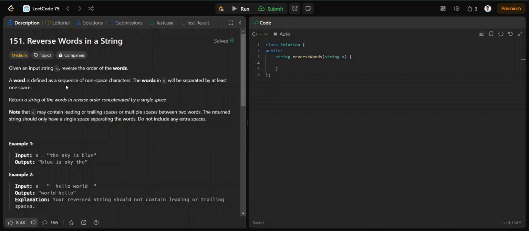A word is defined as a sequence of non-space characters. The words in s will be separated by at least one space. Between every two words there must be at least one space, and return a string of the words in reverse order concatenated by a single space. So our answer should not have multiple spaces. Only one space will be there between each word.